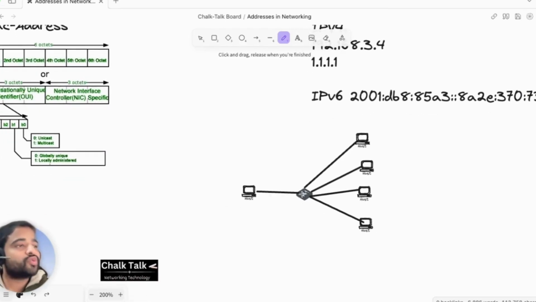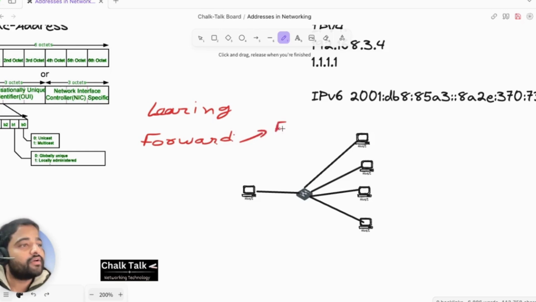So what is the switch? A switch is nothing but a networking device which mainly does two things. One is learning of the MAC addresses, and the other is forwarding. Now in forwarding, it does two things: either it will flood the frame, or it will just forward unicast. Meaning, let's suppose this is host A and host B. When a frame comes to this switch, the switch does either learning or forwarding.